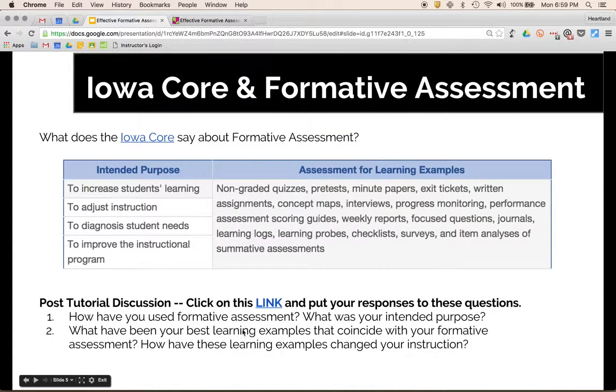But the two questions that I have for you are, one, how have you used formative assessment? So whether you are a former classroom teacher or you're a current classroom teacher, how have you used formative assessment? And what was your intended purpose with using formative assessment? And then the second question is, what have been your best learning examples that coincide with your formative assessment? So what examples could you say were exemplar examples of, yes, the formative assessment worked, and here's why it worked. Here are the type of examples I got from my students from the formative assessment.